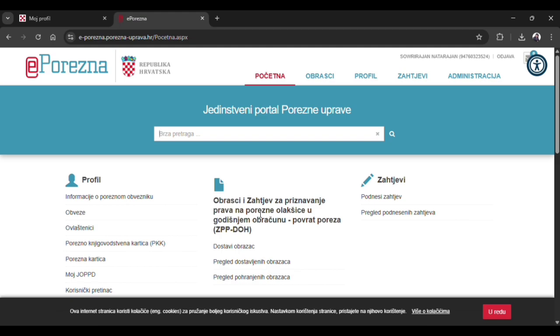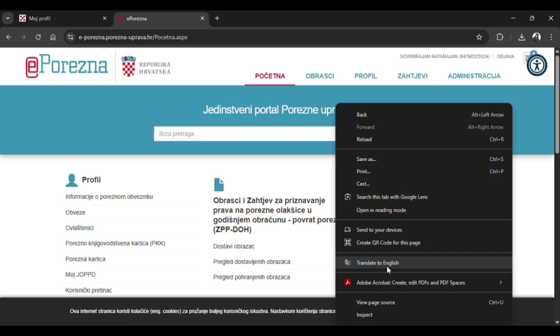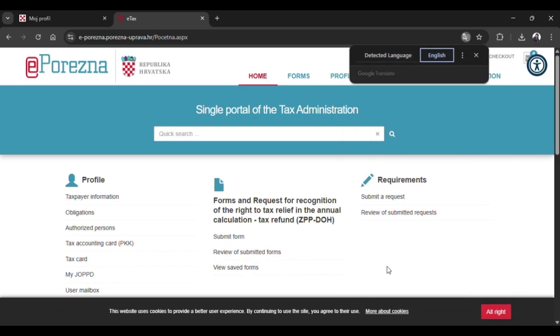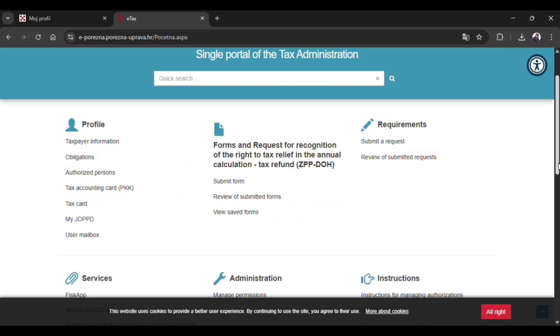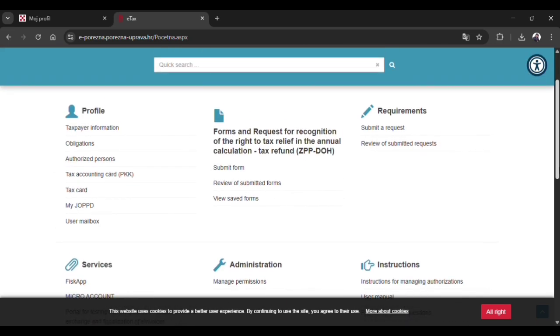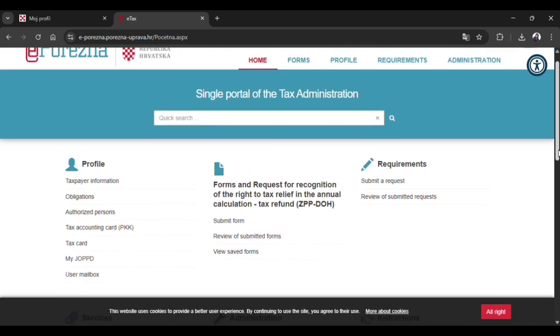This web page is very mandatory for everyone who is living in Croatia. This web page is in the local language, so I'm going to translate it into English. The tax website has so much information about your tax, pensions and everything. In this video, we're just going to cover a basic overview of the tax website.